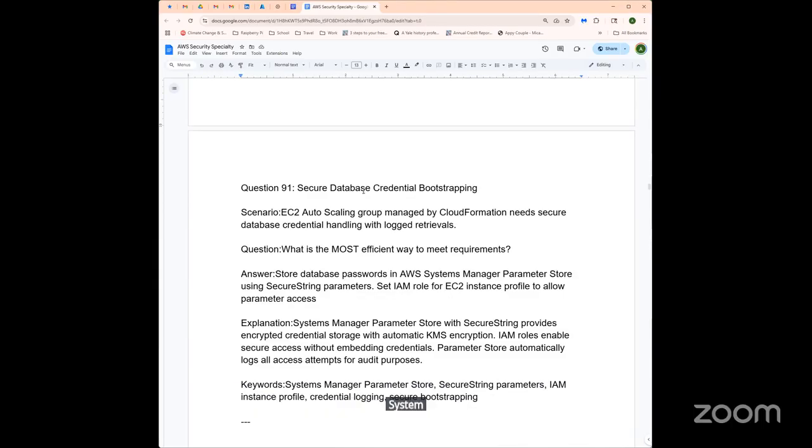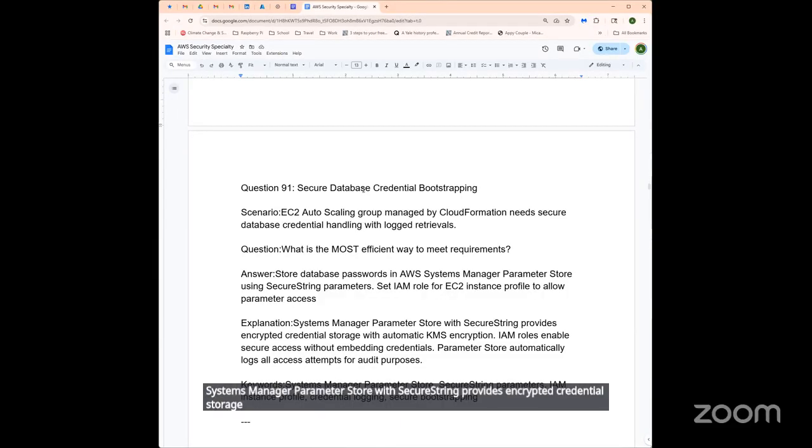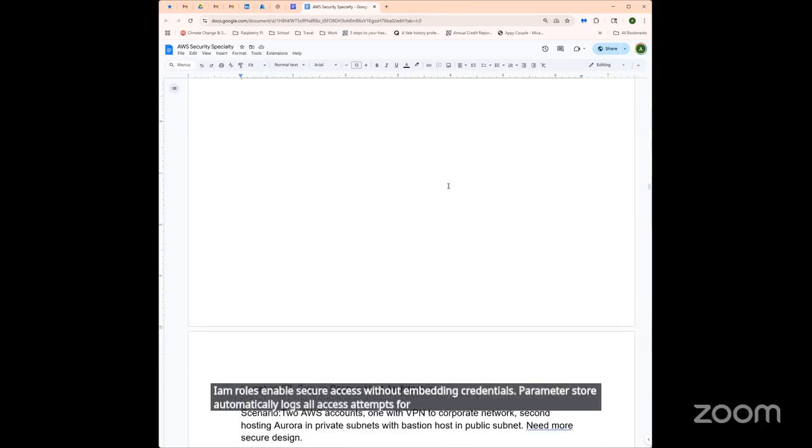Systems Manager Parameter Store with secure string provides encrypted credential storage with automatic KMS encryption. IAM roles enable secure access without embedding credentials. Parameter Store automatically logs all access attempts for audit purposes.